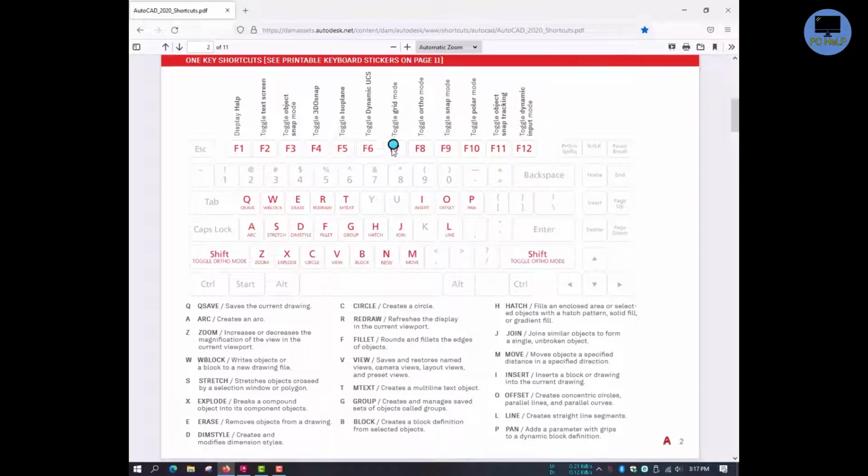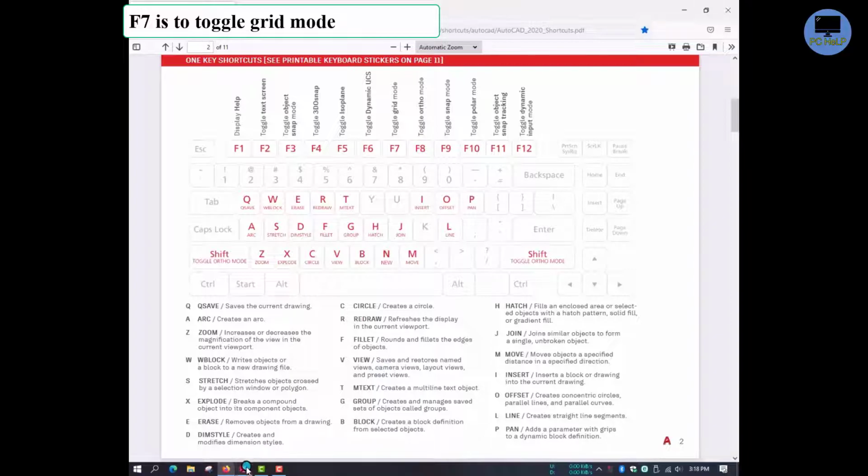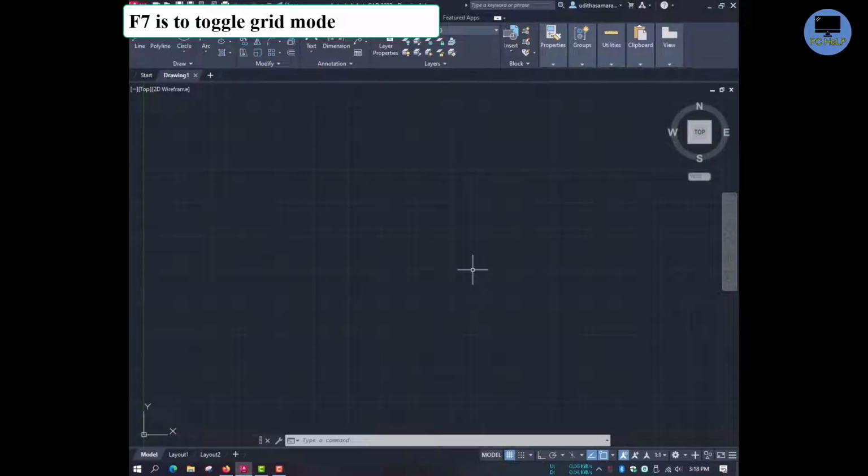Let's jump into the F7 key. It is for grid mode. In this workplane, these horizontal and vertical lines are forming the grid. Line distances can be changed in the properties. We will discuss it later. We can turn this grid on and off using the F7 key. Observe what happens.